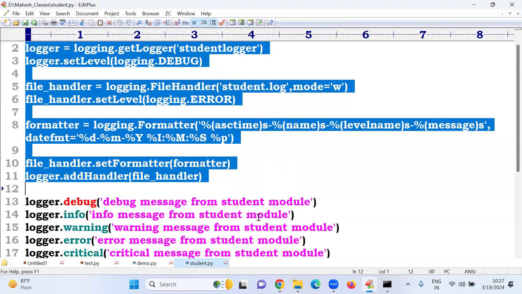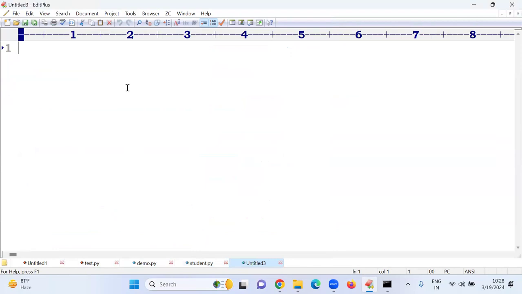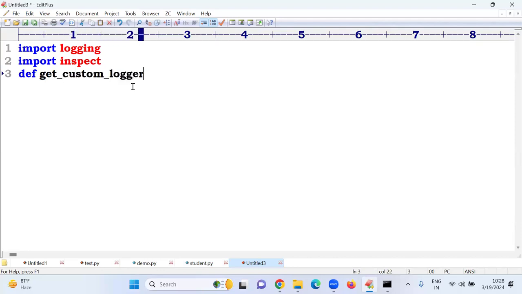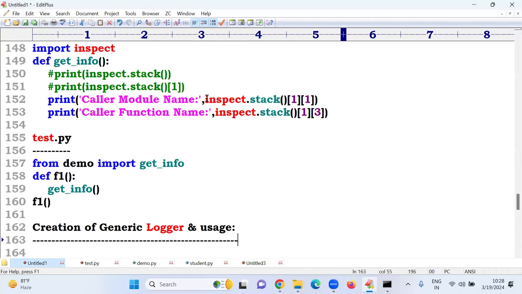This common code I can separate. For that, I have to take one Python file, go to file, others, Python file. In this, whatever common code is there, import logging. This function, who is calling it, I want to observe, that's why I have taken the inspect module. Take one common function, def get_custom_logger. Inside I have to pass some level. At the time of calling this function, I can pass the level. Function name. How to get the function name? Just name given. This is the way. Inspect stack. Who is calling my function? Use this method.